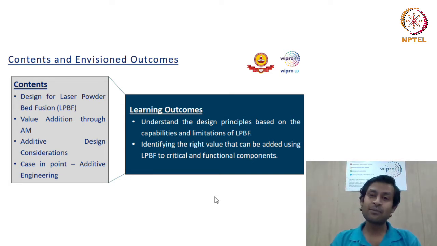But at the same time, we also need to pay attention to the limitations of the process, because the limitations of the process will create challenges in manufacturing the component, as well as add an extra cost to the production. So we need to develop certain design considerations which will help us in eliminating those challenges and limitations.